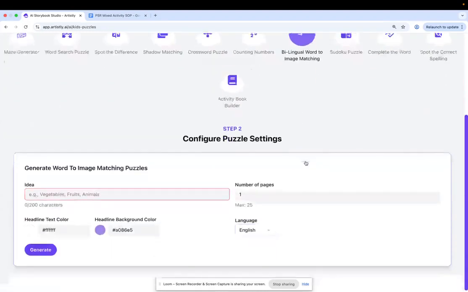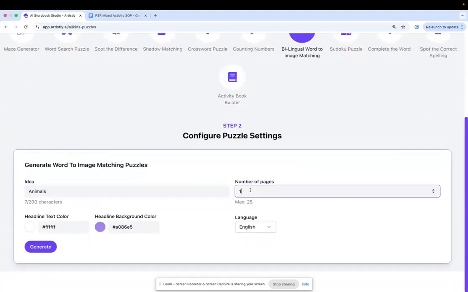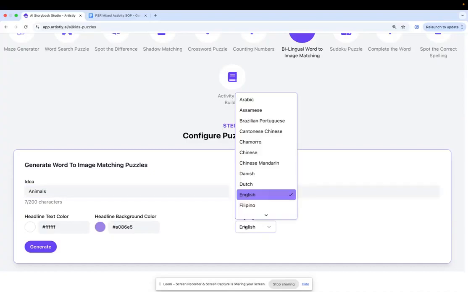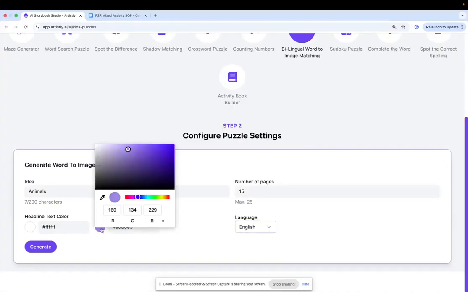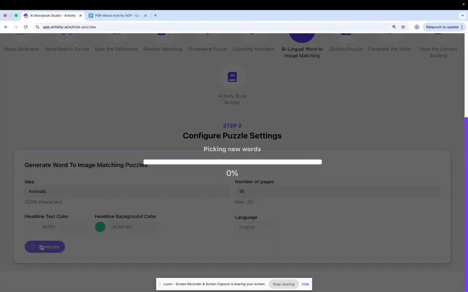I click on it. I click on animals because it's an animal theme book I want to make. I want 15 pages here. Now it's up to you: do you want any language other than English? If not, you can pick the background color. You can stick to the one that you have been using. I forgot the code, but it was something green, so I'll just stick to that. But you can copy the exact hex code to keep consistency, or you can play with it. So I hit generate.